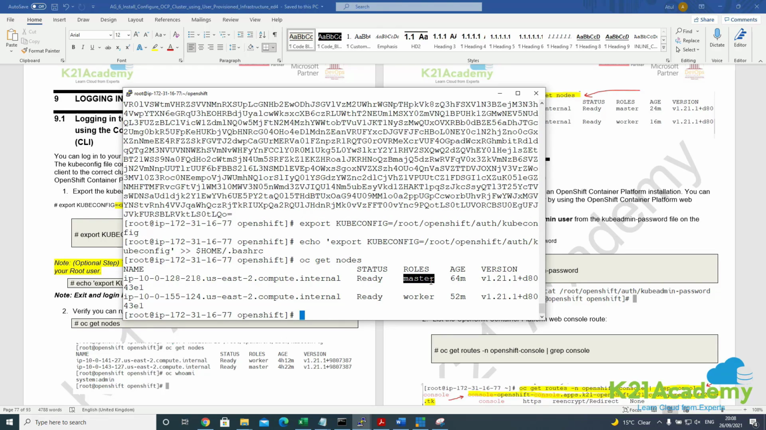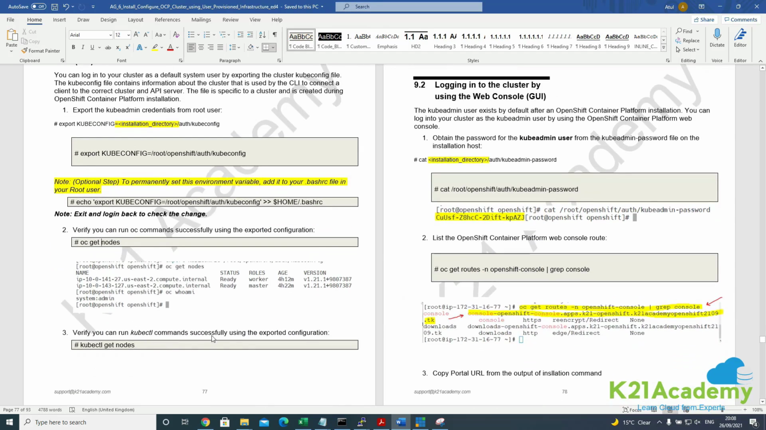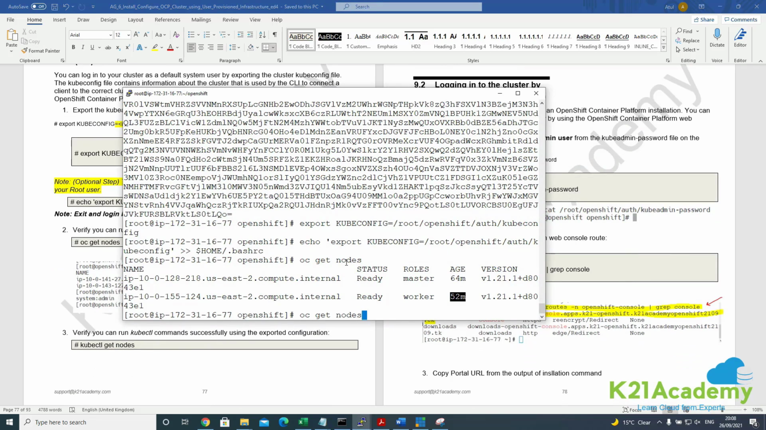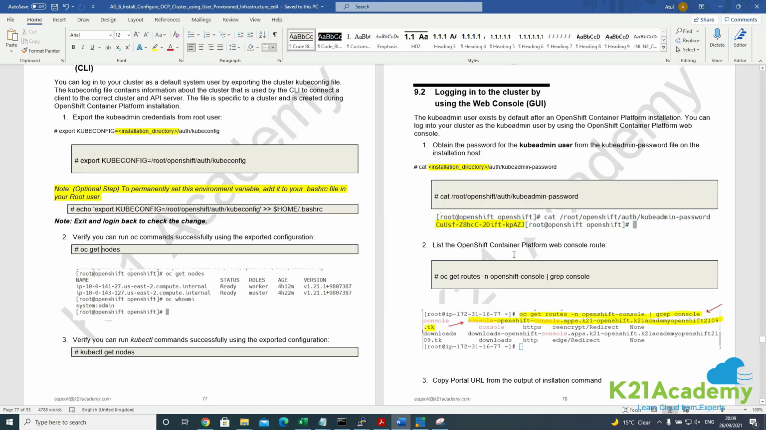This first machine is acting as a master and the second machine is acting as a worker. They were created 64 minutes, or roughly 1 hour, back. I can do the same command for Kubernetes as well. Instead of oc, we'll say kubectl, or kubectl if you're coming from a Kubernetes background. So kubectl, and the same command, same output, master node and worker node here.